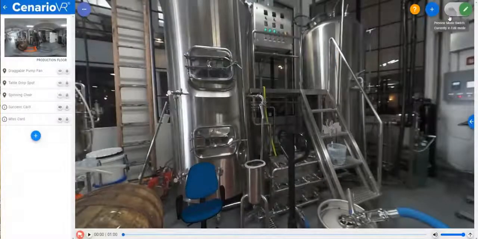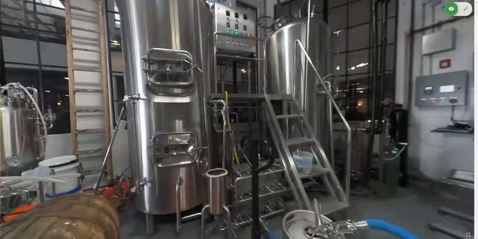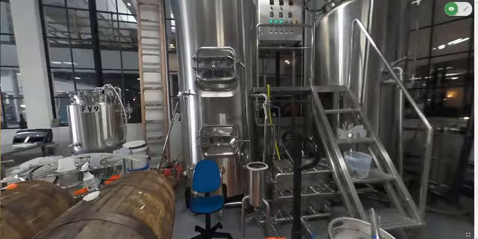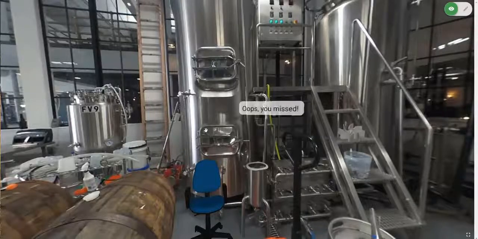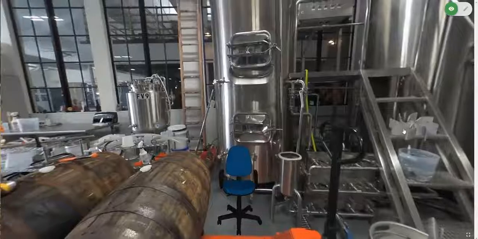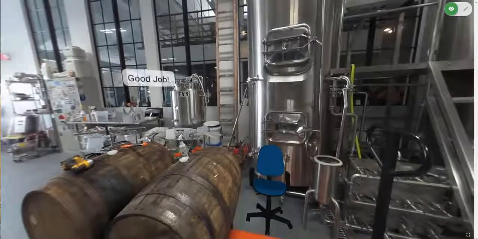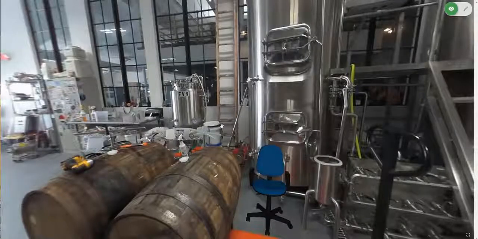So again, let's look at this in action. When we pick up the drag item and drop it, we get the missed card. But if we pick it up and drop it over to our drop zone, we get the good job card. So as you can see, there are infinite possibilities for using interactive properties within CenarioVR.